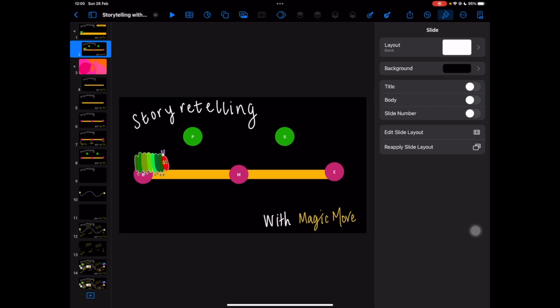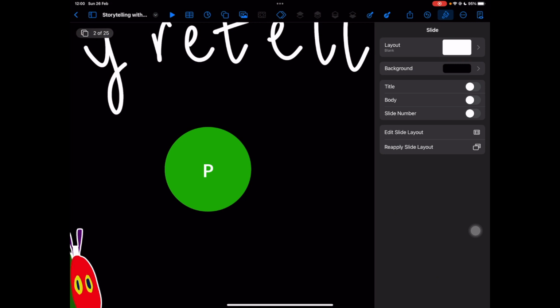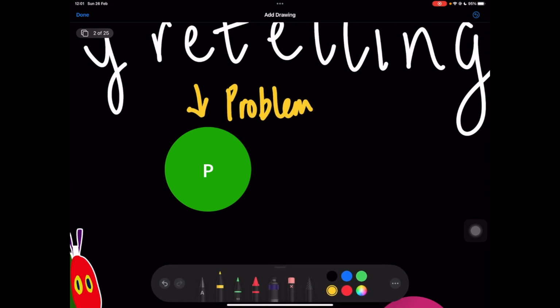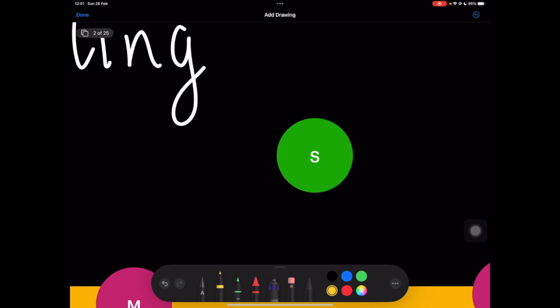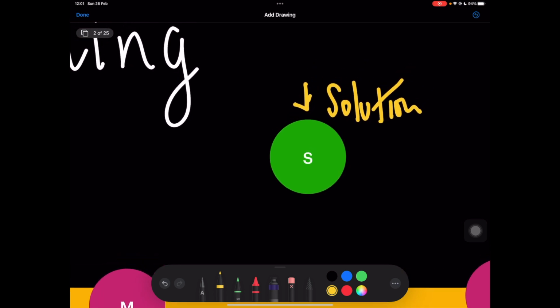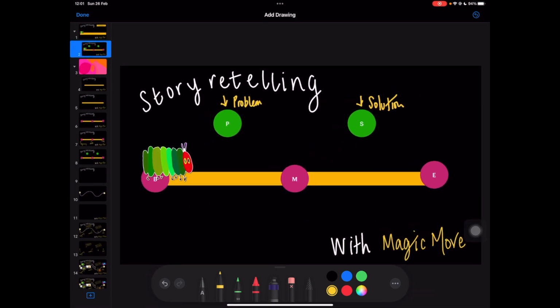And then I've put in this bit here. What do you think that bit means? The P. This bit is the problem. What's the problem in the story? And then this bit, if that's the problem, what's the solution in the story? Okay, so we've got that there, the problem and the solution.